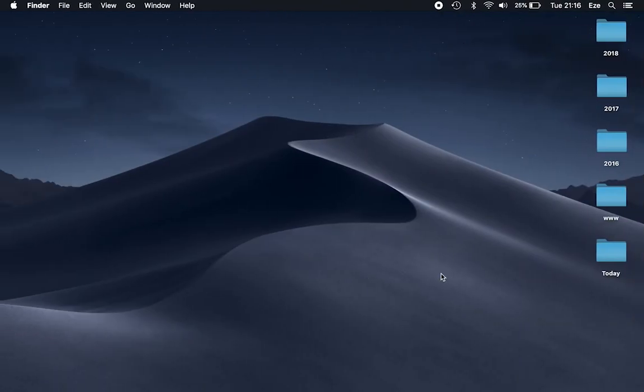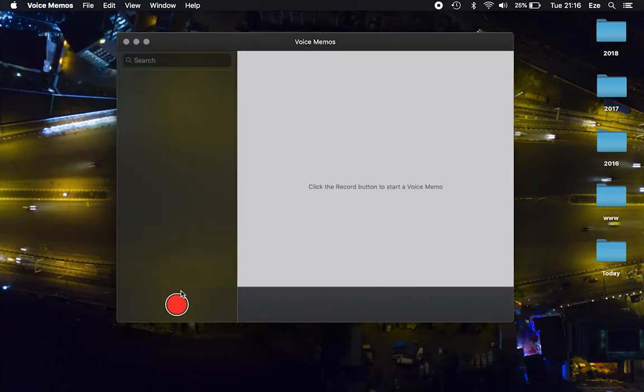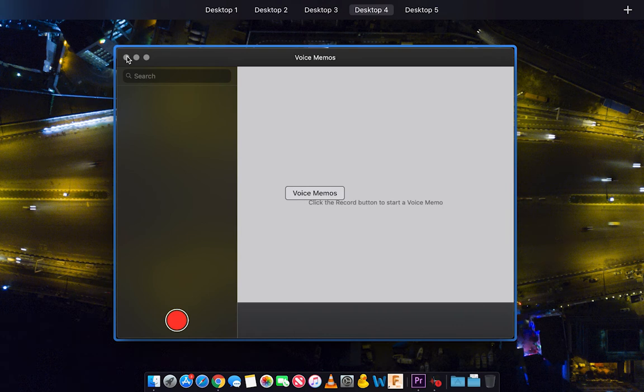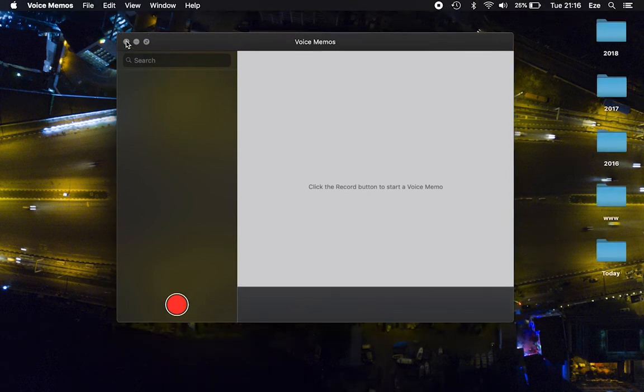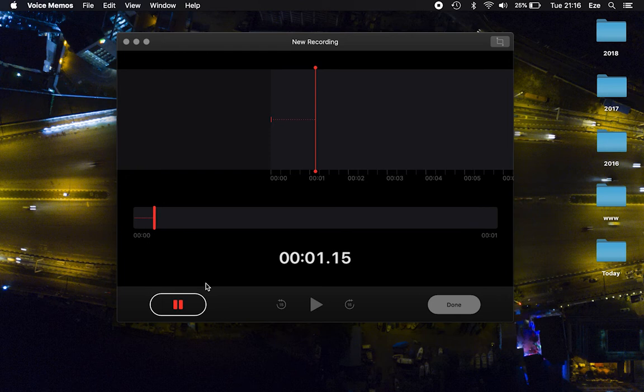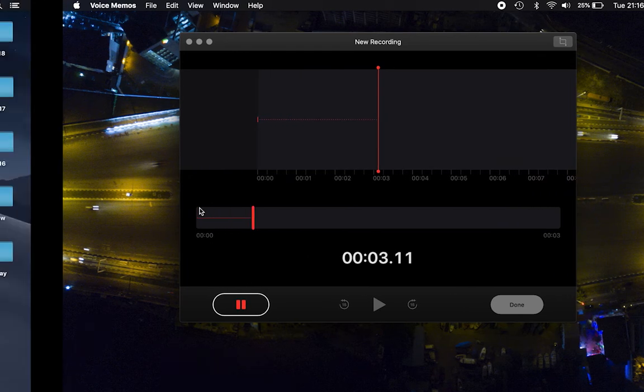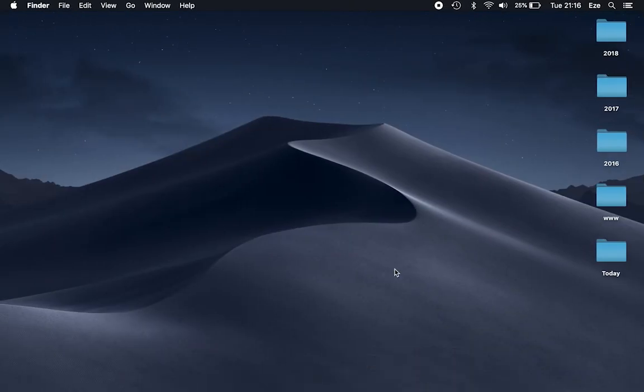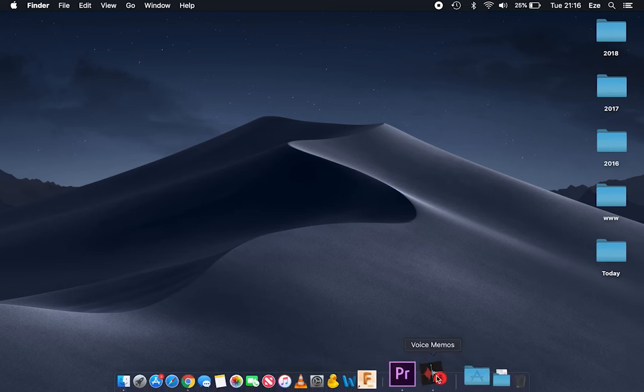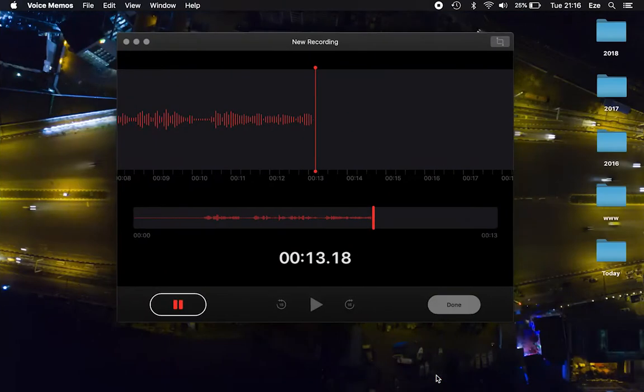Yeah. So the next thing is applications. There are a few new applications, one of which I'm actually using right now. It's called Voice Memos. It's really cool. You can actually just record voice memos. These will save to your iPhone, depending on what you're doing, and vice versa from the iPhone to your computer.